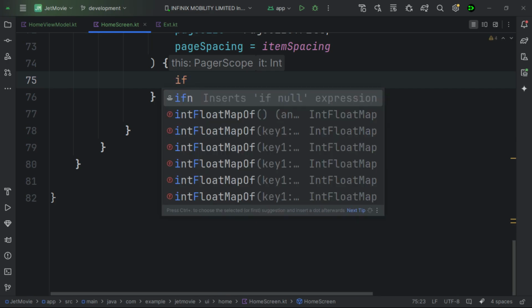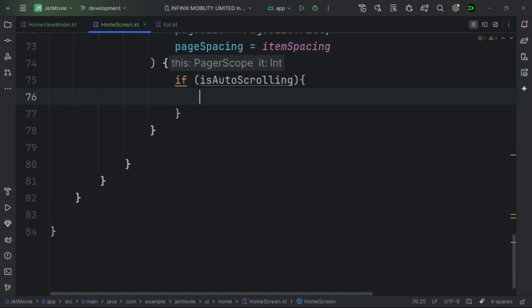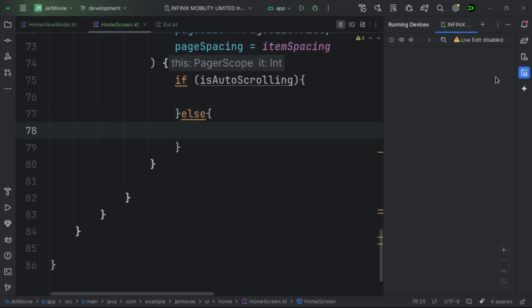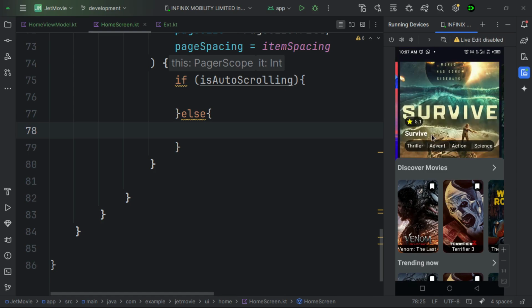So let's pass in here an if statement. We can use our state. If we are auto scrolling, basically we can do another thing, and else here. Okay, so now here we want to create this top content here. So you can see we have the image and all this data which is going to be displayed here.